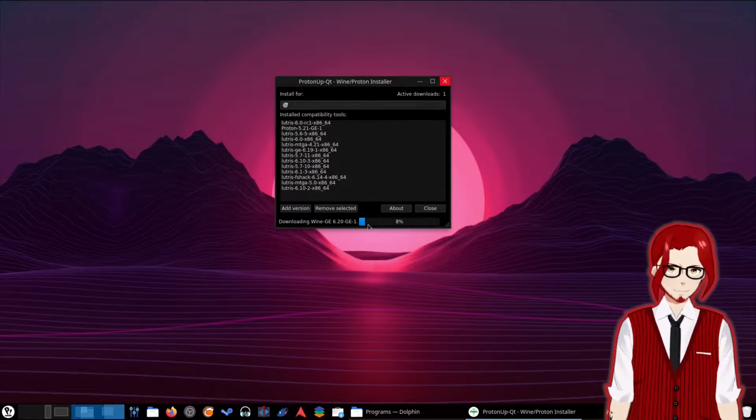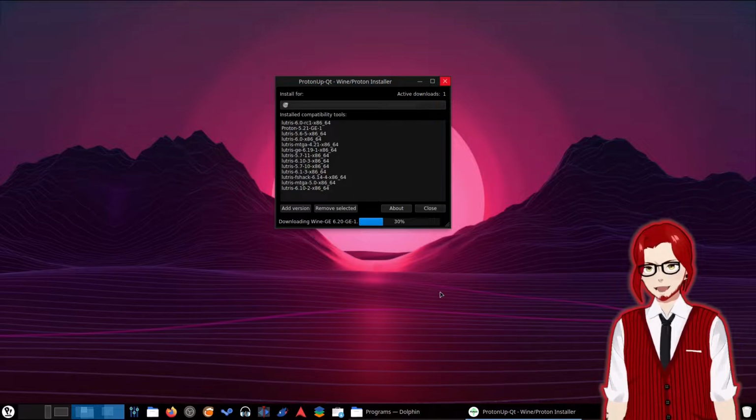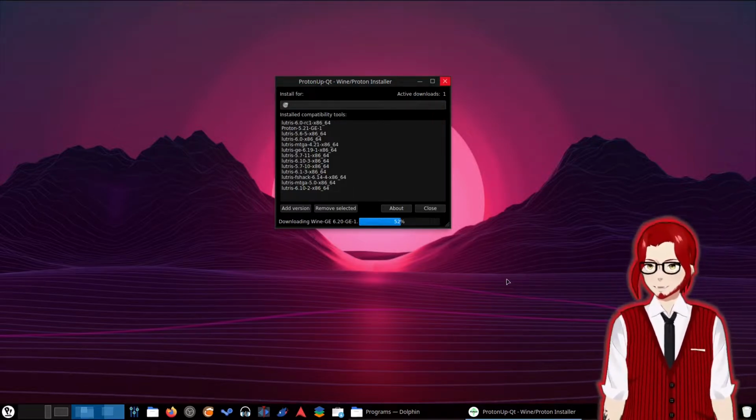And you'll get a little progress bar in the bottom showing you how long it's going to take to install. So you're just going to wait for that to finish, and it will install it for you in the proper directories. It knows where to put it all. It's a very nice little program.